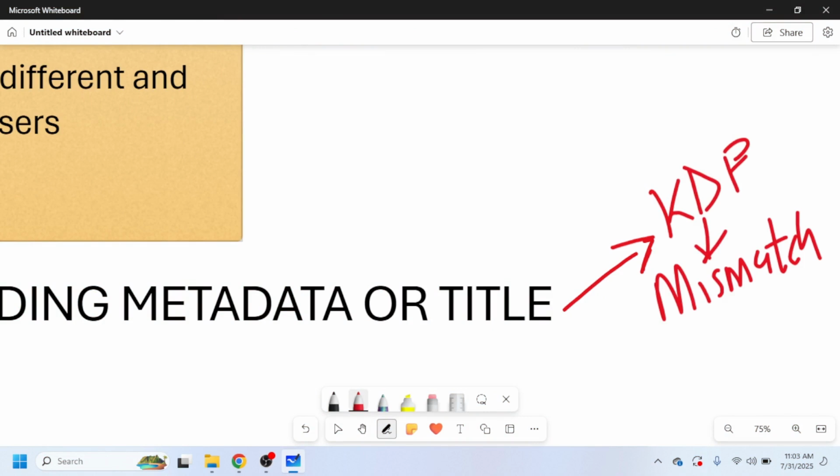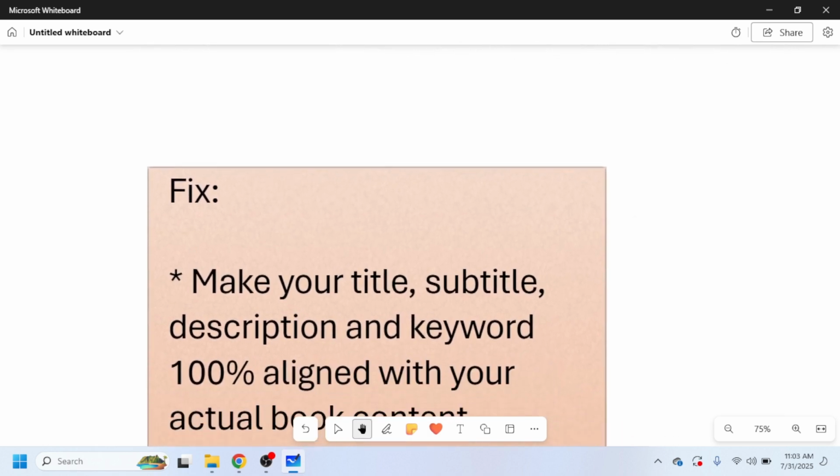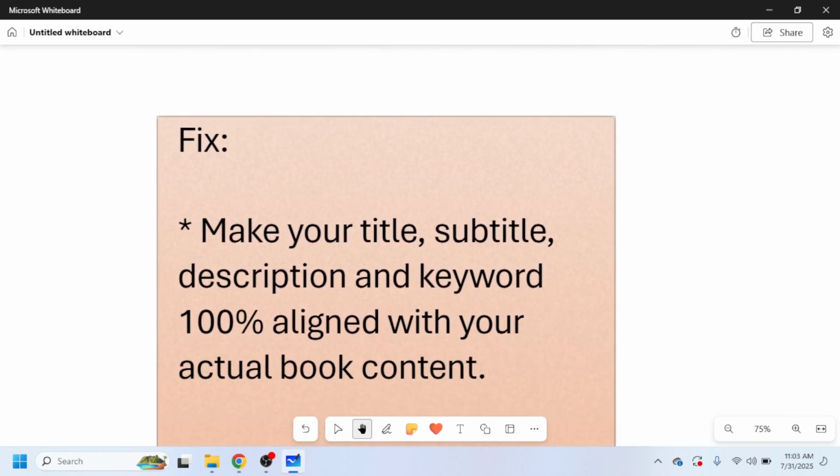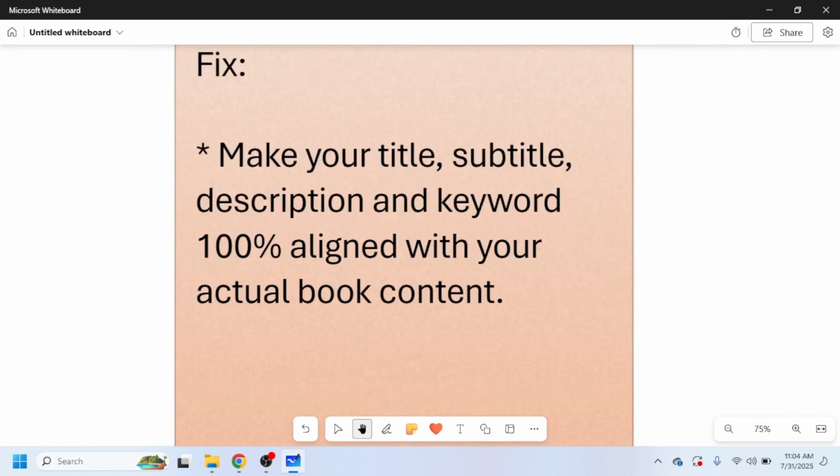So you don't want to be putting metadata or titles just because you're trying to crack the algorithm and get more visible. This can actually lead to your book being blocked. Now, how do you fix or avoid this? You want to make your title, subtitle, description, and keywords 100% aligned with your book content. If your book has 100 pages, you don't claim it as 200. If it's a journal, don't keyword it as a cookbook. Simple honesty actually goes a long way.